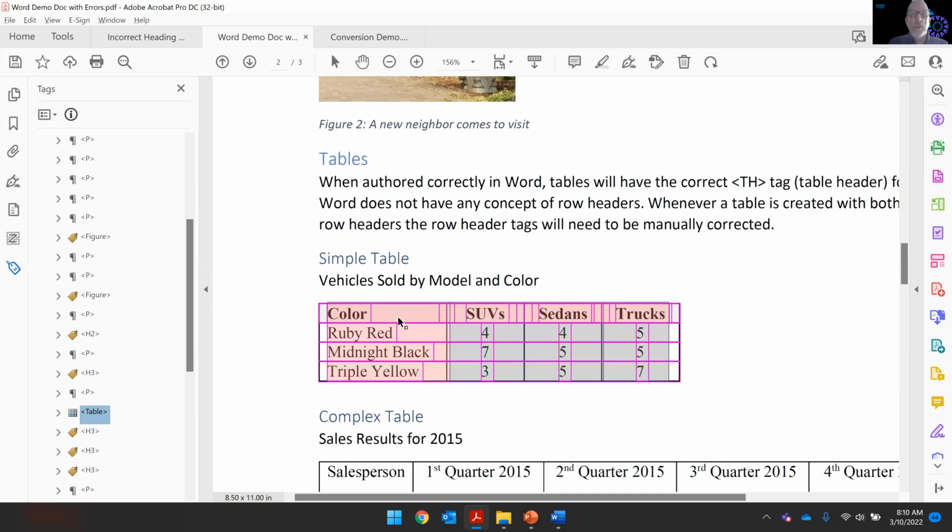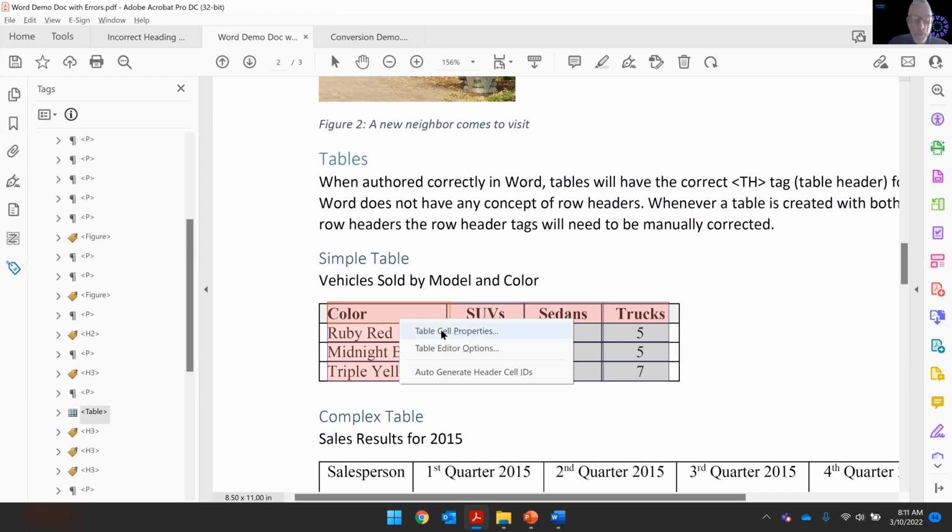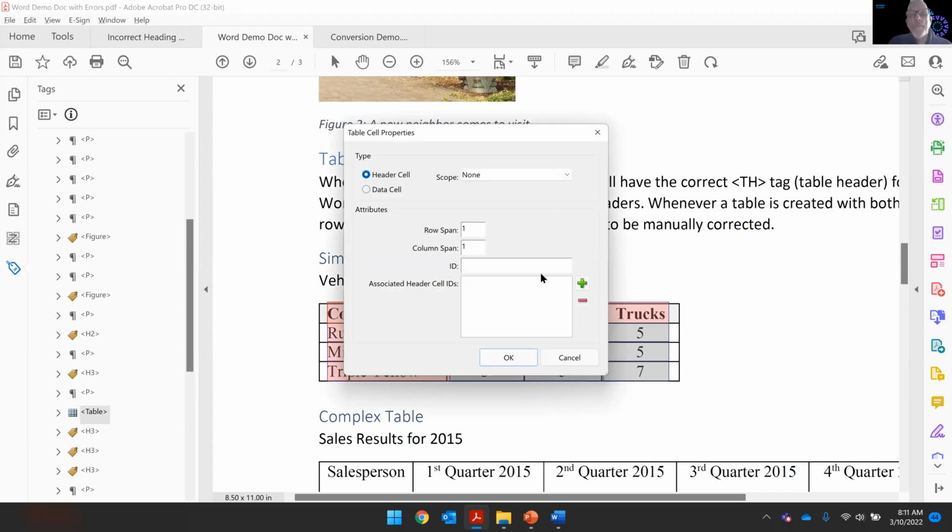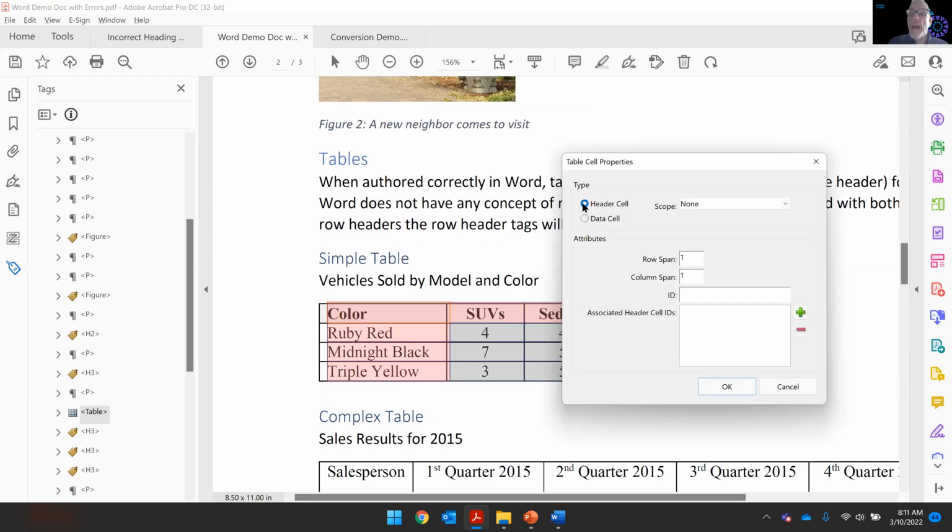But what I am going to want to do is check my properties on my header cells. And you'll notice the different colors. So I've used red to indicate header cells, and I've used black or gray in this case to indicate the data cells. So I'm going to go into the table cell properties. And for every header cell, there are two things that are important: identifying it as a header cell and telling you what type of header cell it is. So you need to set the scope. And in this case, color is a column header.